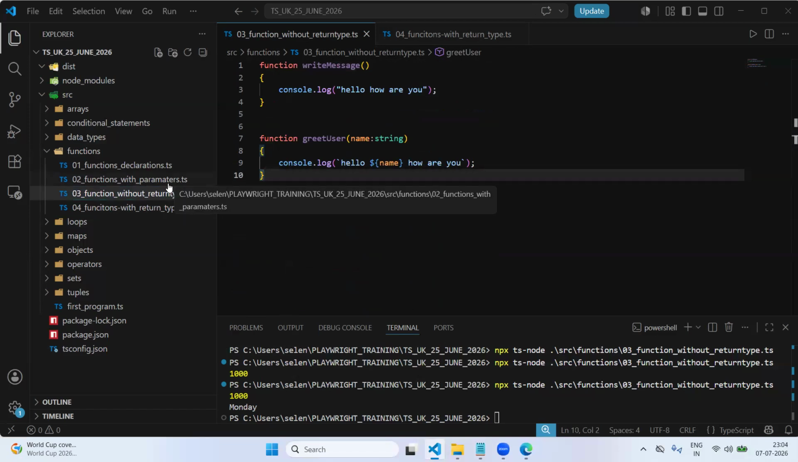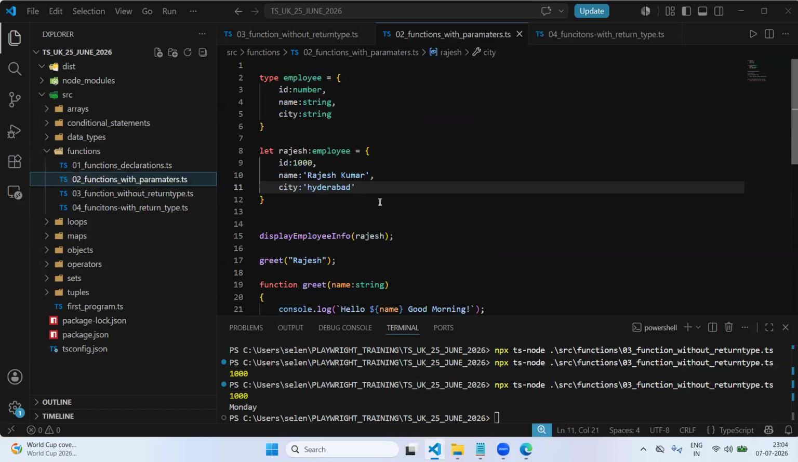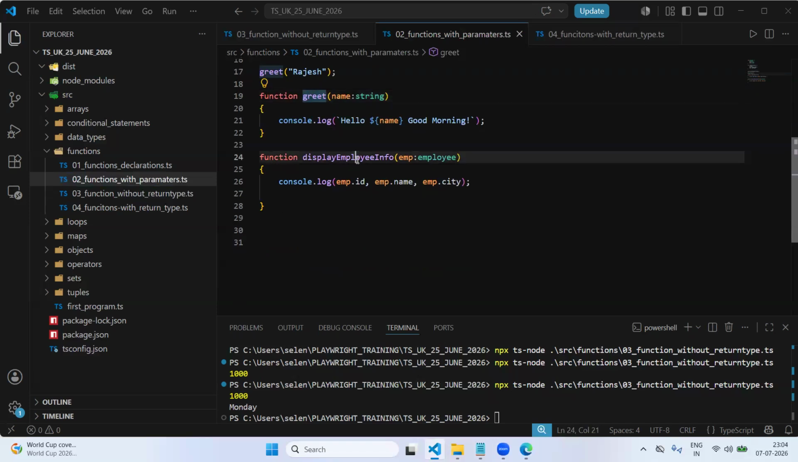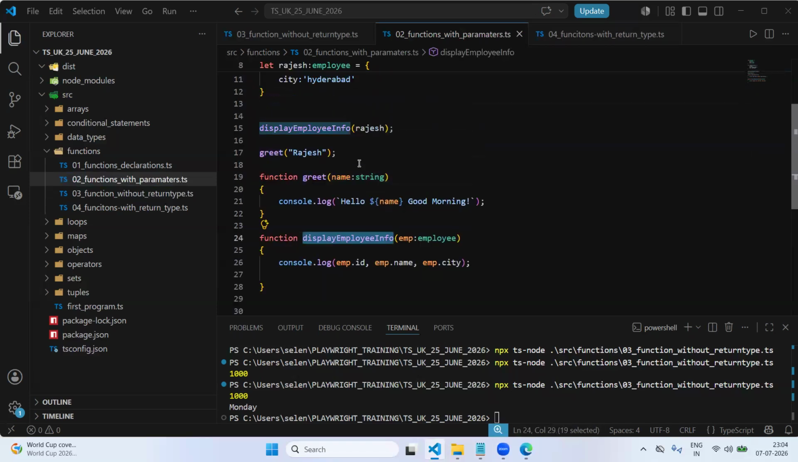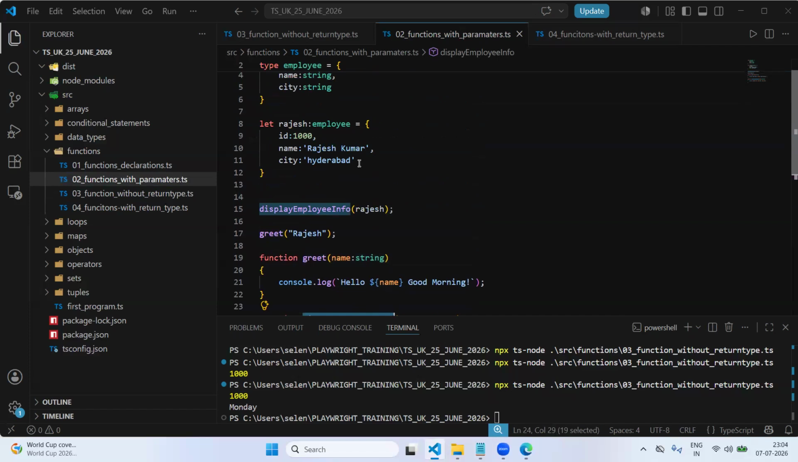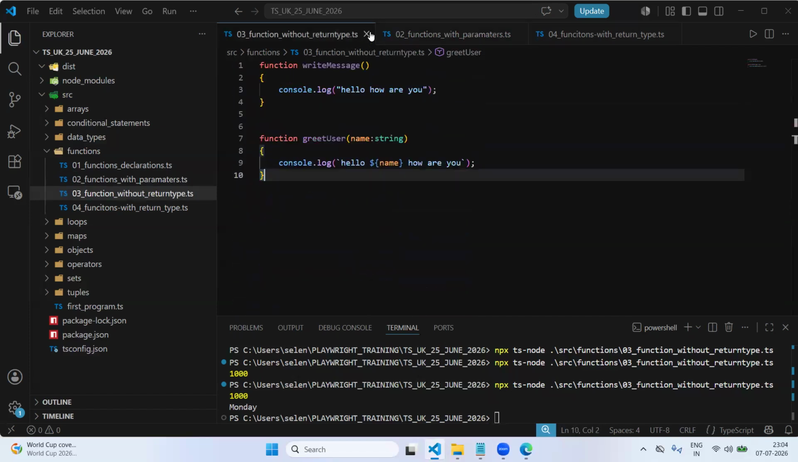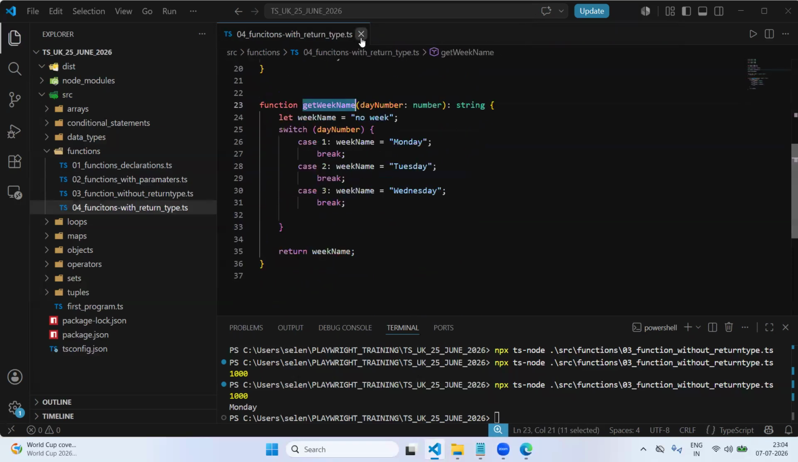And again, we discussed functions with parameters and without parameters. In this case, greet is having a parameter. So this is a function with parameter. Again, display info is also a function with parameter. Now let us discuss functions without parameters. Without parameters means you don't pass any parameters.